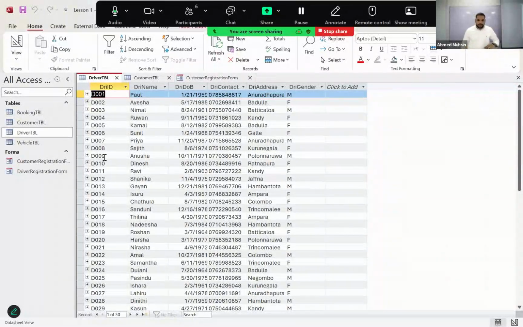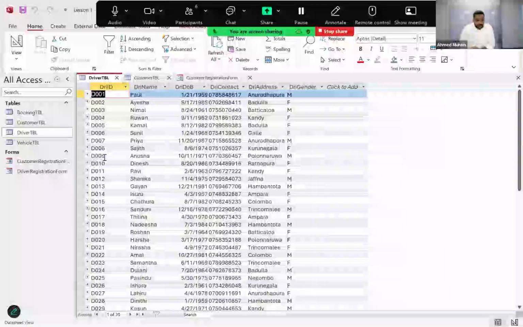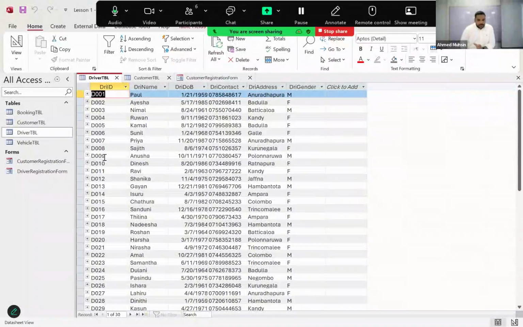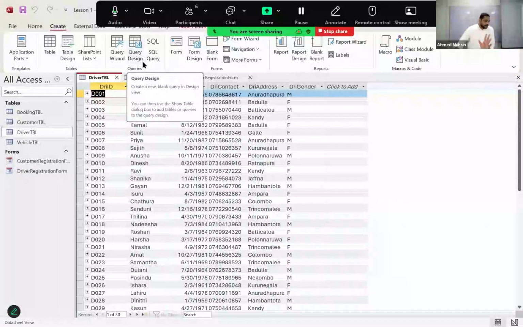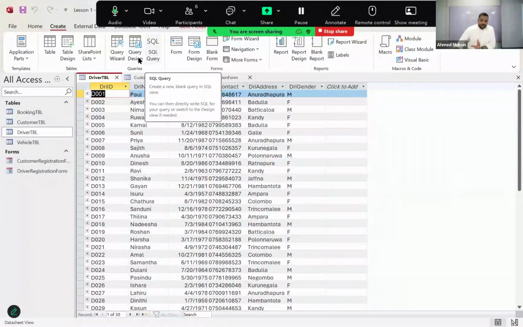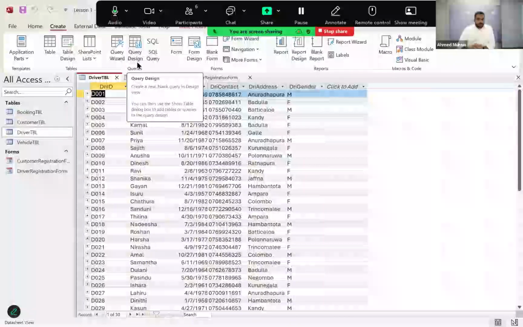I'll come and show it to you all how to do it. I want to see who are the male drivers in the driver table. So what do we use? A tool called query. We click on create, and we say query. You can use wizard, you can use design. SQL is out now. At AS level you already did the SQL part. Now you all don't need to know any SQL here.